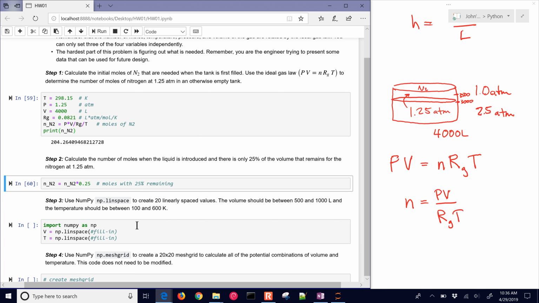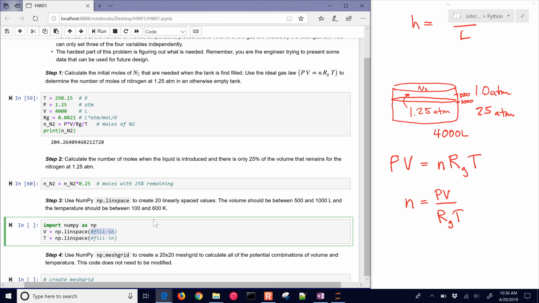Now we're going to use linspace to create 20 linearly spaced values for volumes. This is going to be the volume of our gas, between 500 and 1,000 liters. So the liquid is going to go between 3,000 and 3,500, which leaves 500 to 1,000 for the gas. And then the temperature is going to go between 100 and 600 Kelvin. Hopefully we wouldn't operate outside that window, but we're going to plot that just in case we have some very hot fluid or very cold fluid that enters the tank.